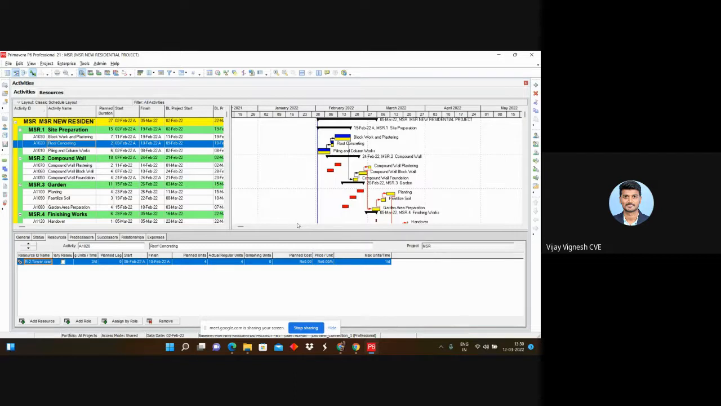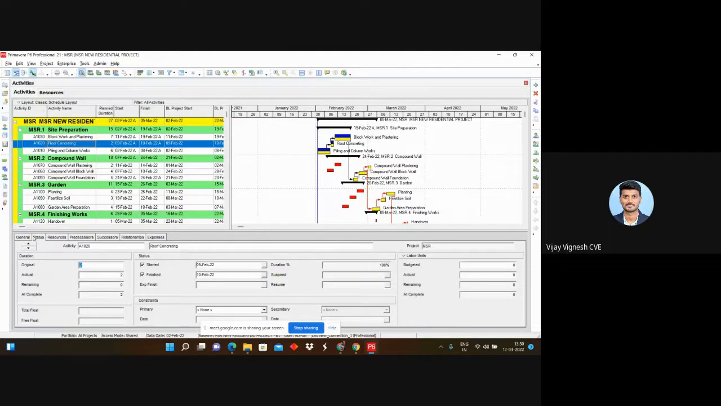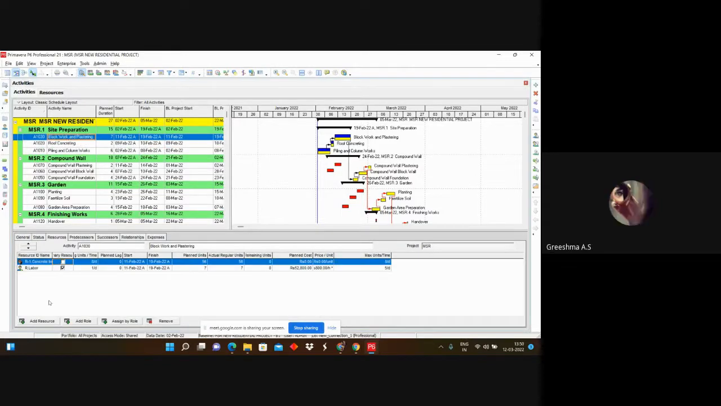And what about the tick box on primary resource? We cannot check primary resource as tower crane. Why? Primary resources must be labor. We cannot assign equipment and material as primary resources. Every time the primary resource will be labor, not any other. If for a particular activity there are two labors available, you can check one of them. Okay, ma'am.